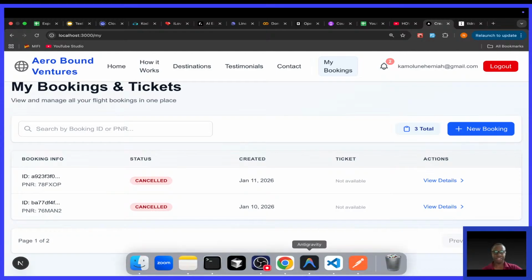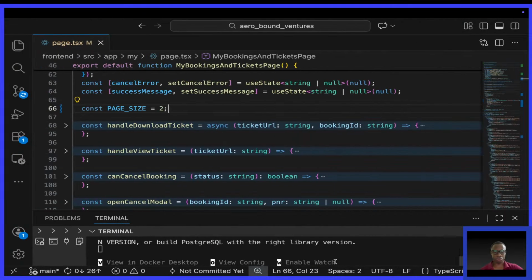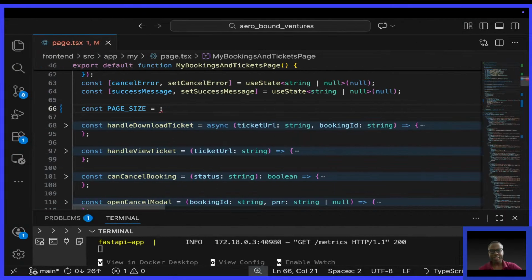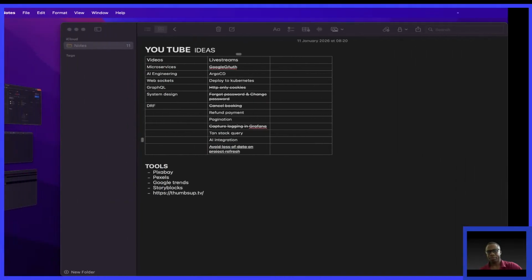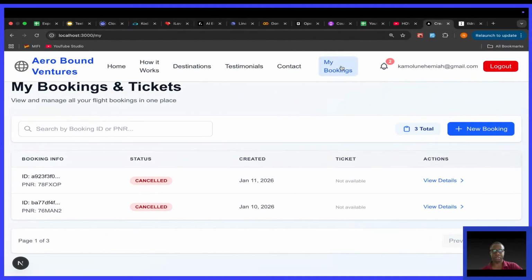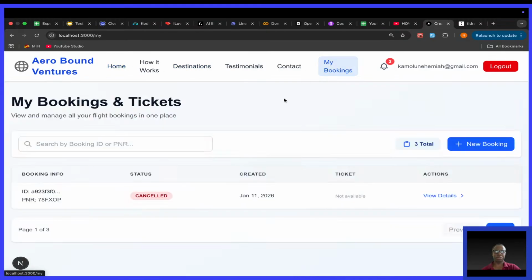If I change it for you, let me go to VS Code and change the page size to 1. So page size of 1. Let me go back to my bookings. I had clicked the wrong link and I was wondering what is going on. So you see, we now have 3 pages because we only have 3 bookings. So 1 booking per page.